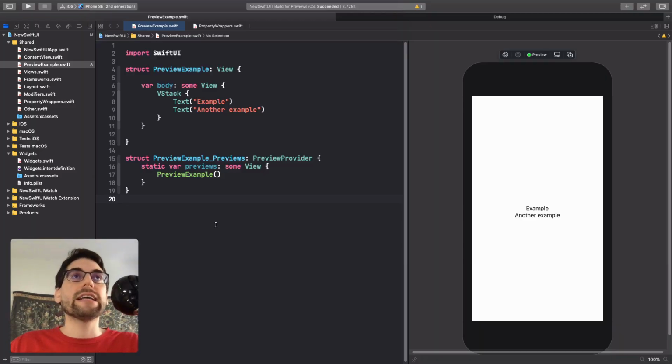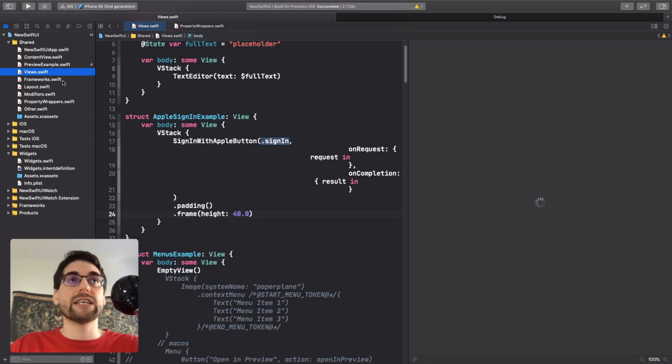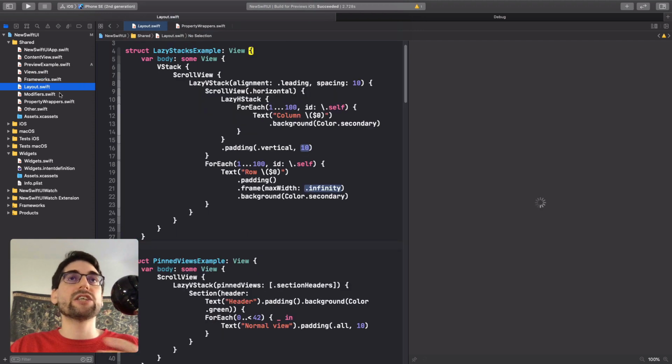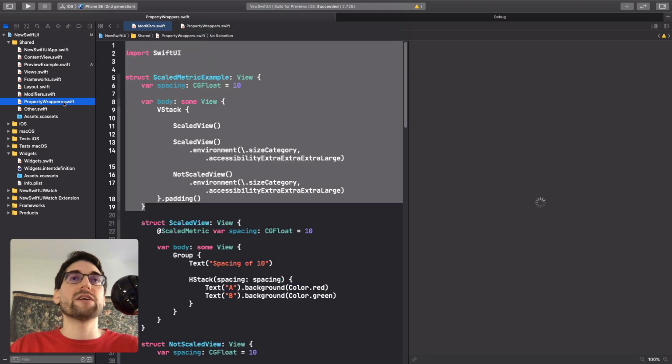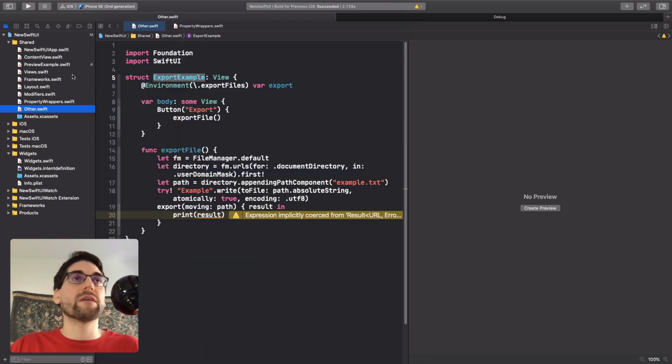So here we are in this project that I created where I have a lot of examples that you can check out. I've broken it down into different sections like new views, frameworks integration, layouts that we have now, the new modifiers, the new property wrappers, and some other random stuff.